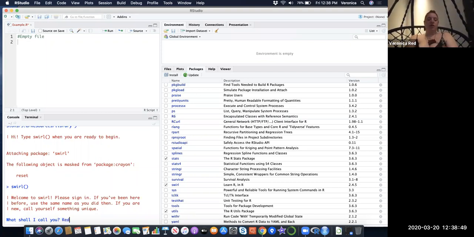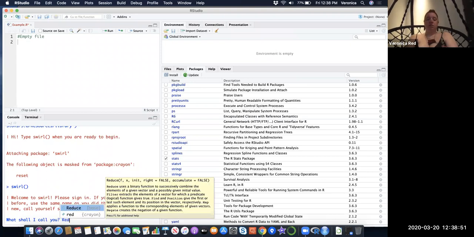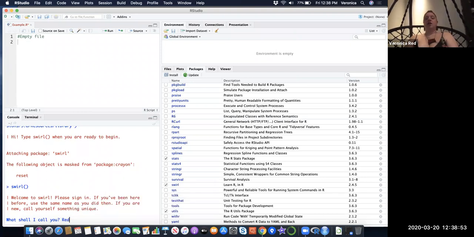So make sure you give yourself a unique name, because every time you call swirl, it's going to call the file that has your name, because it saves your progress. Now, the reason we installed swirl is because swirl is a way to learn R in R. It is an interactive lab type package. It will ask you questions and expect you to code, and will tell you when you do it wrong.